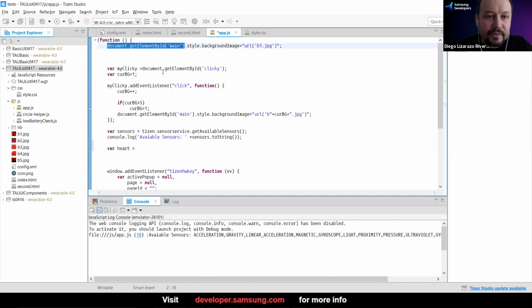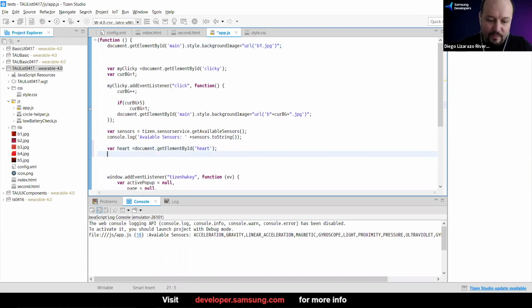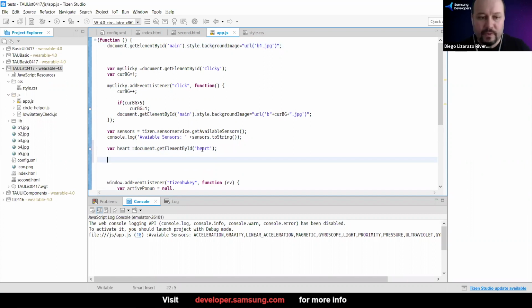And this one, I'm going to do my beloved. I think I had another one. Yeah, that one over there. And I'm just going to say that not main, that heart. So now we have access to that element in our index.html.